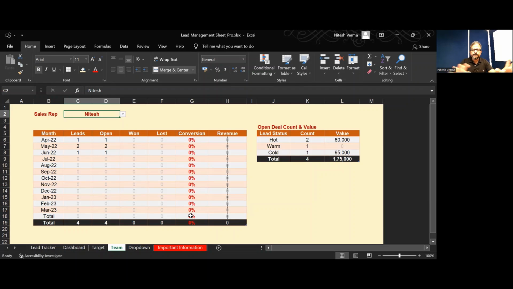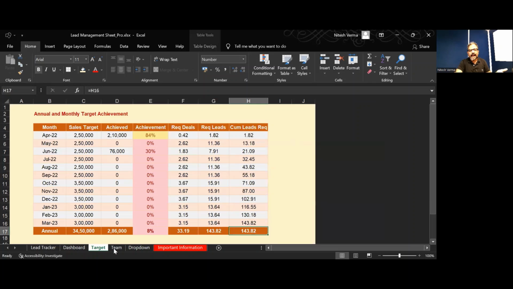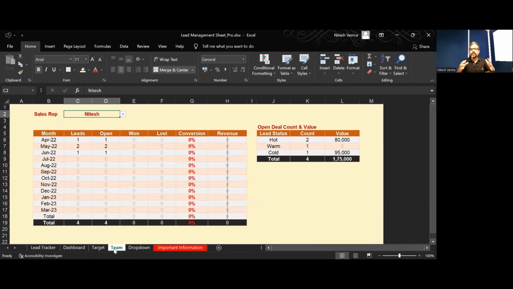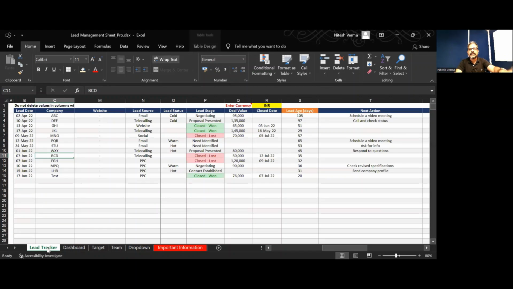So these three, the dashboard sheet, the target sheet, and the team sheet, are where you as a business owner, as a manager, as a supervisor would spend time to look at the reports, look at KPIs, and help your team close more, and also plan your marketing activities and your sales strategies going forward. Now, the input for all these three sheets comes from the main sheet, that is the lead tracker. That is what this sheet is all about.